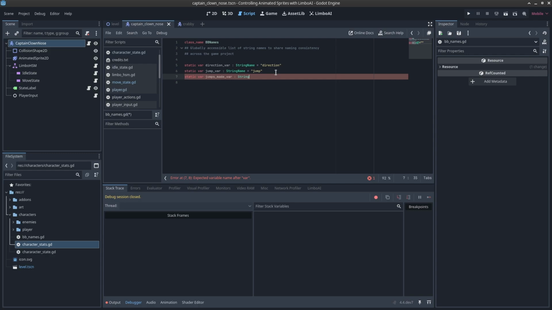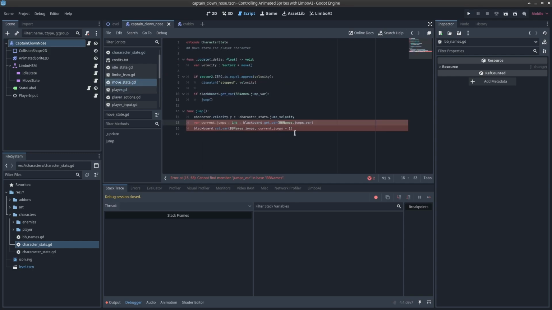String name is going to be equal to jumps made, just because jump and jumps are so close together that it might get kind of confusing, but this is more clear, I think. So we'll go back to the move state and change that property name to bbnames.jumpsMadeVar. Okay, so that will increase the jump counter by 1, essentially.